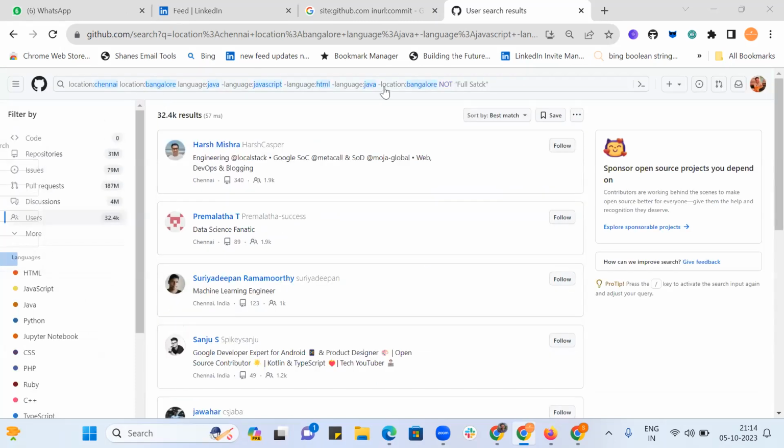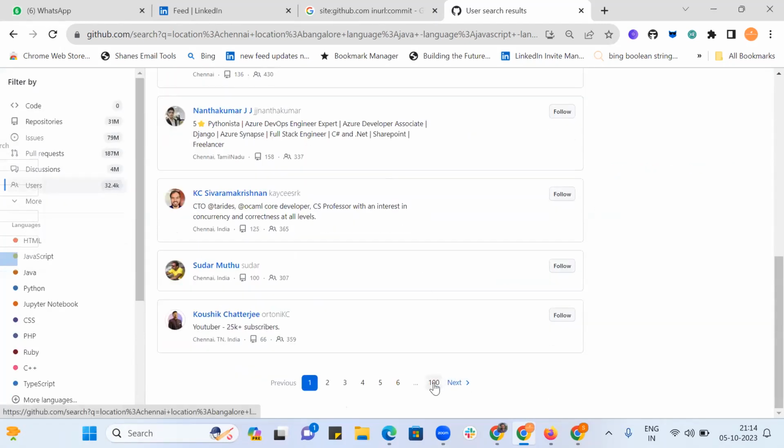So minus is more powerful compared to plus over here. Anything which is plus minus, it's minus; minus plus, it's minus. So minus is always more powerful. So language Java, which is plus, and minus language Java, which is minus, so minus is the one executing. Similarly, location Bangalore, minus location Bangalore. It's considering minus location Bangalore and giving us all the results from Chennai.